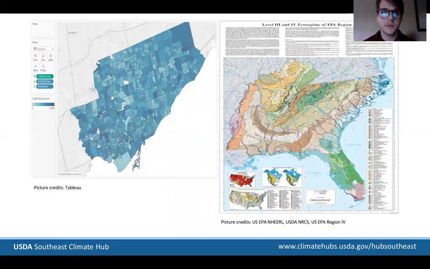So as an example, on the left, this is an example of a project created using Tableau software, and on the right is a graphic of the various level 3 and 4 ecoregions of the Southeast. So this led us to believe that the data integration and mapping capabilities of Tableau software might be useful in partitioning management information by ecoregions.